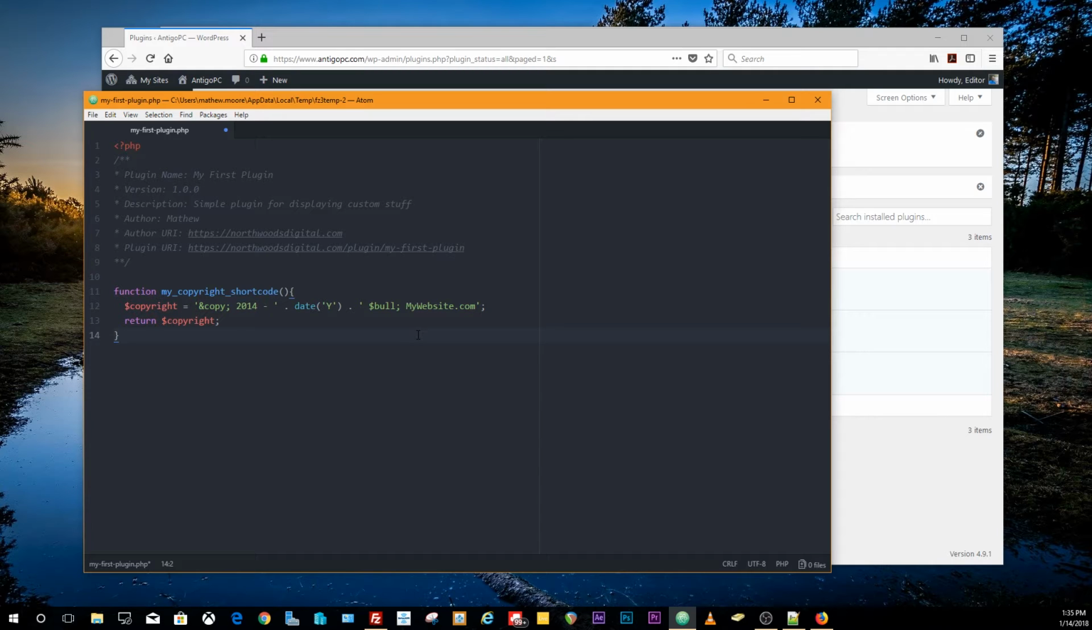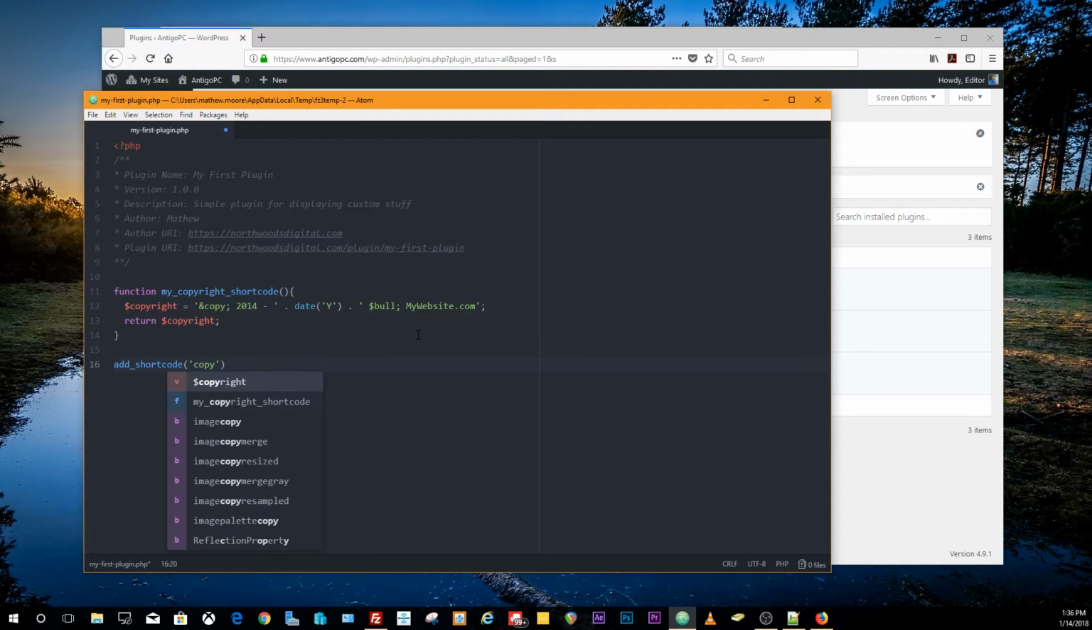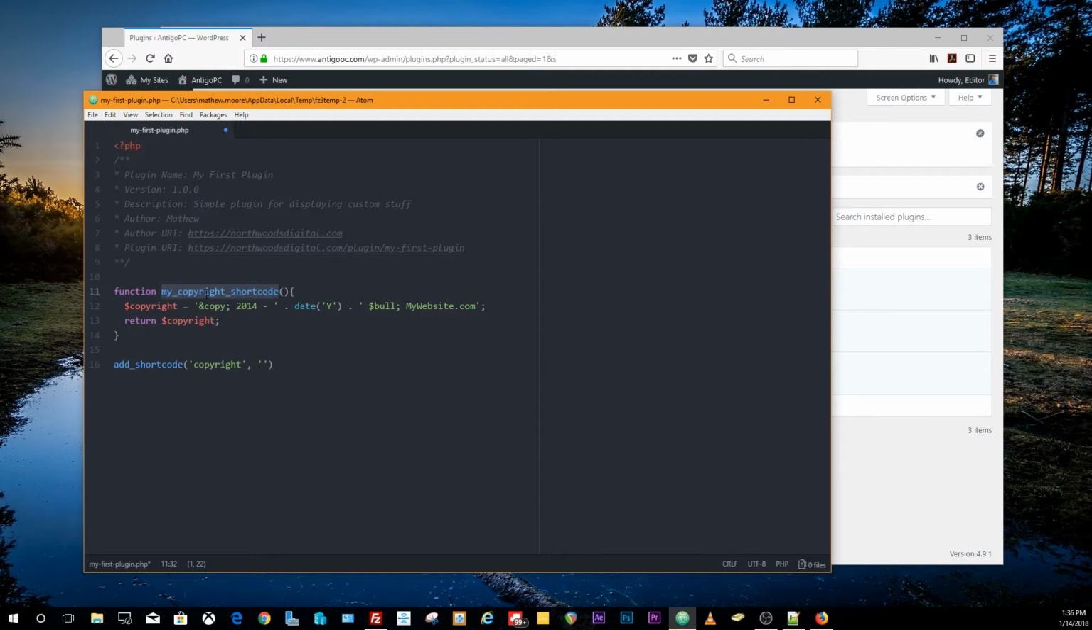So right now we still don't have a shortcode, so we need to tell WordPress to generate a shortcode for this. So now we use WordPress's add_shortcode function, and then we tell it the shortcode name inside quotes here. So I'm just going to say copyright, and then comma. Now we have to tell WordPress what function to use for the shortcode. So we're going to use my copyright shortcode function here, paste it into the quotes here, and let's end the PHP. So that's it.